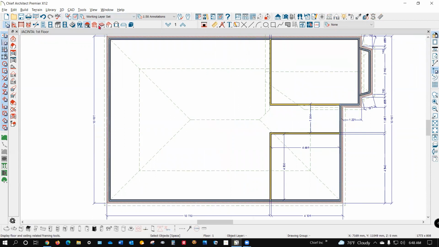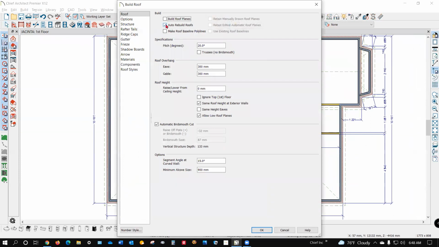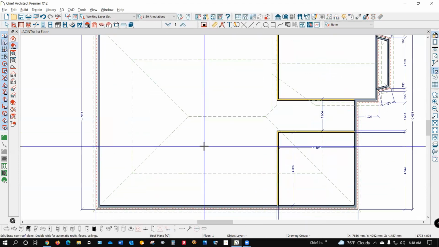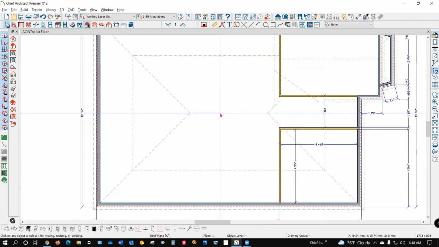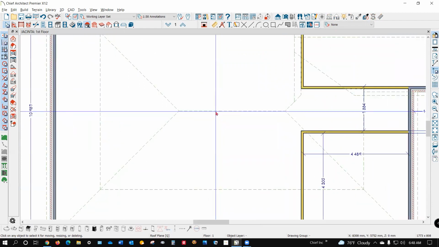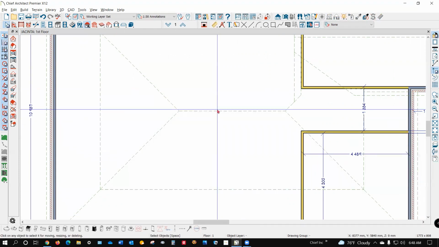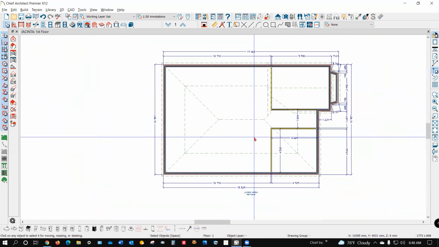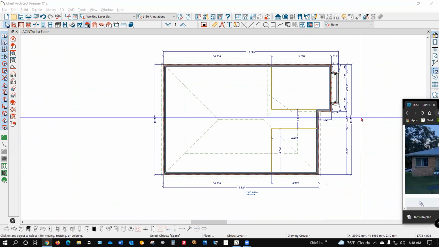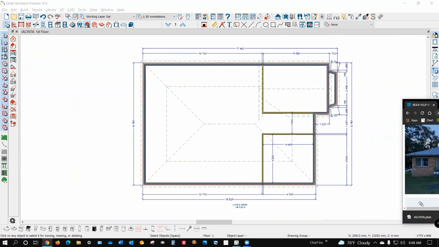Wait, now with that, you have to turn off auto rebuild roofs. Turn that off. Oh, I don't know how. Oh, that's right. This is your house. So I guess if this photograph is of that house and these are the right dimensions, then this ought to be roughly the correct geometry.